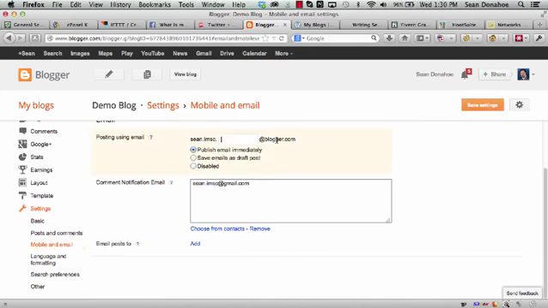And you can then put in a secret word here. For example, I could just put in BLC here. And you can see you've got sean.imse.blc@blogger.com. And then that automatically is your post by email. So there you go. That's one set up straight off the bat.